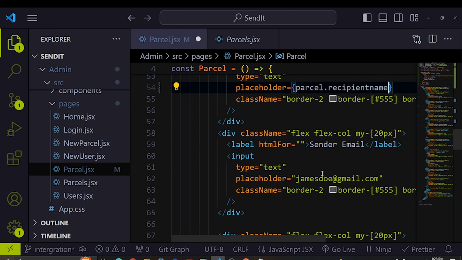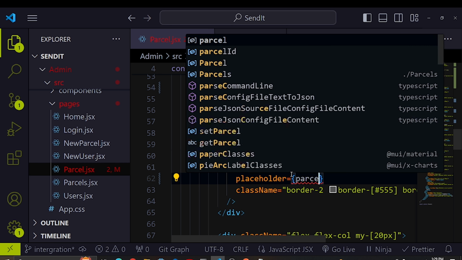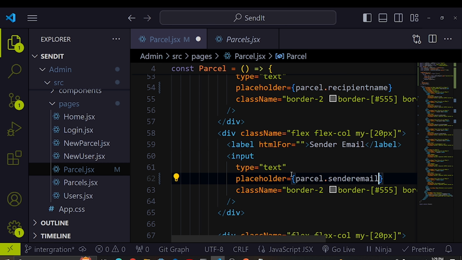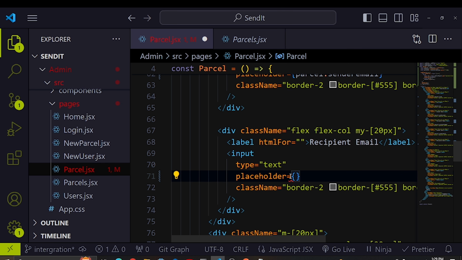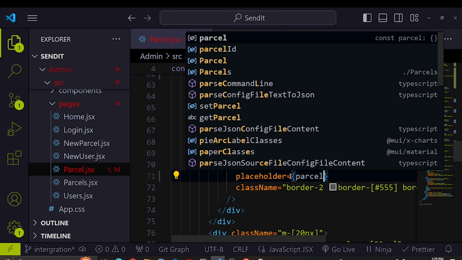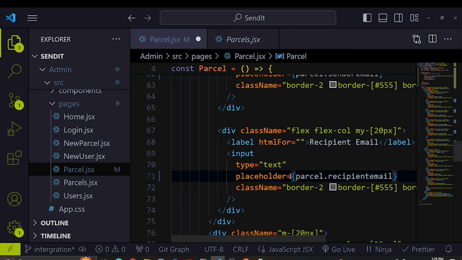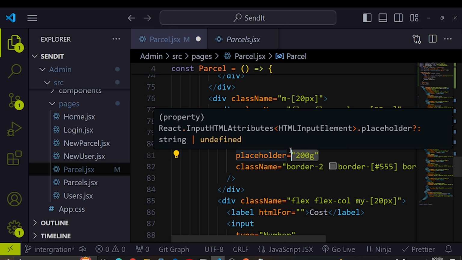Here also the sender email. So we are going to have parcel dot sender email, like that. And then I'm going to come also here, and this is where we are going to have recipient email. So this is parcel dot recipient email, like that. So also I can come back here to this one, this is weight.